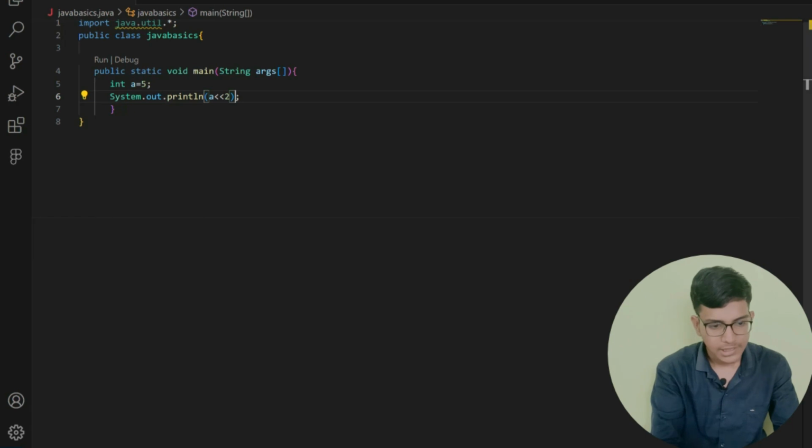Now in place of a is equal to 5, I am giving 6. After that here, what I am doing? I am doing a right shift 1.